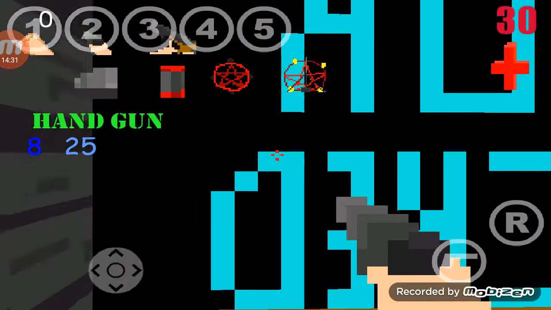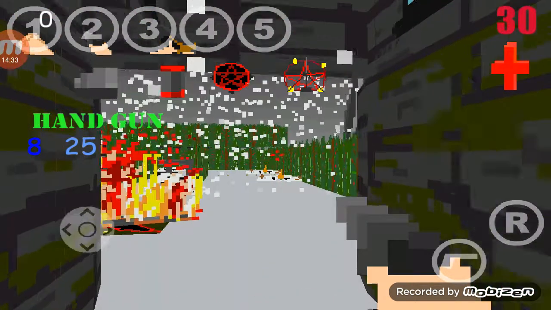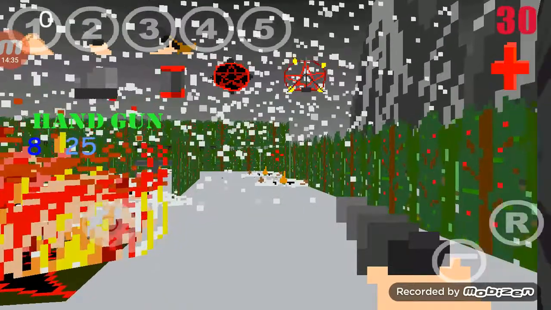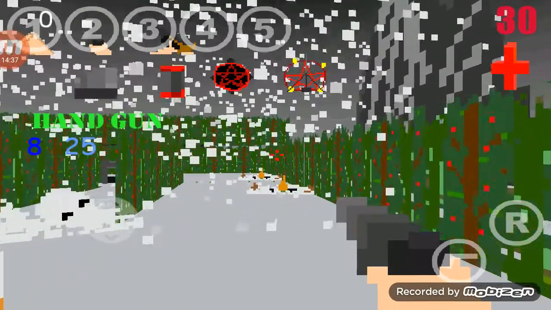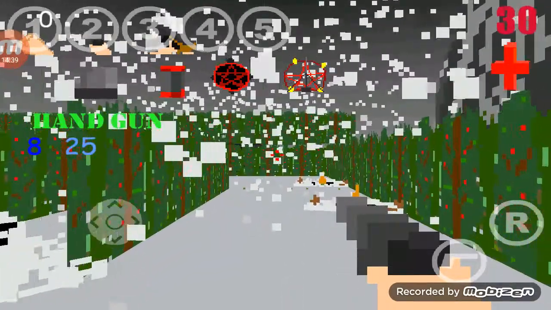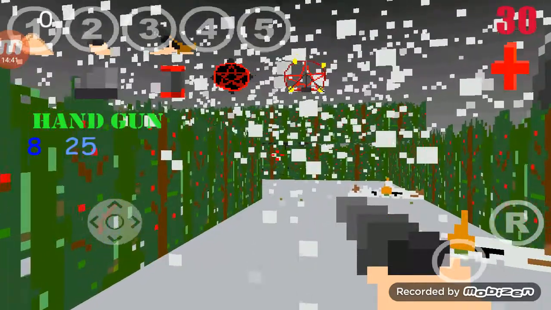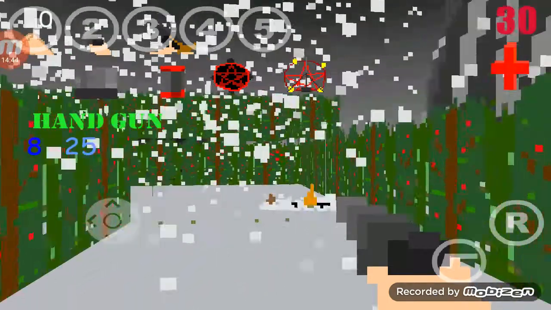Okay, so I picked up a red key. And there's one spot I don't think I've gone to yet. And I've used textures to give the illusion of snow, which took quite some time.